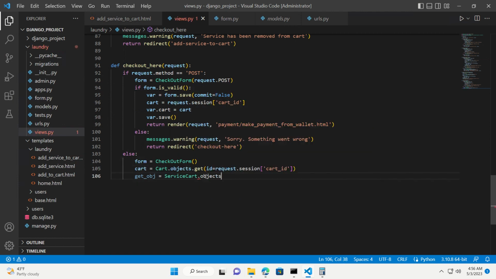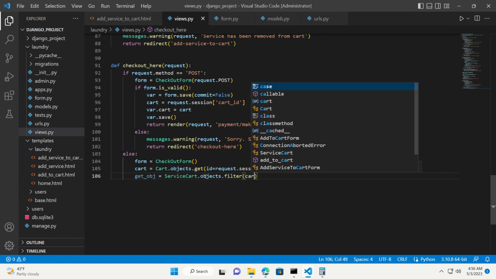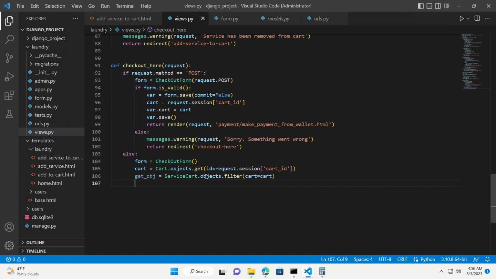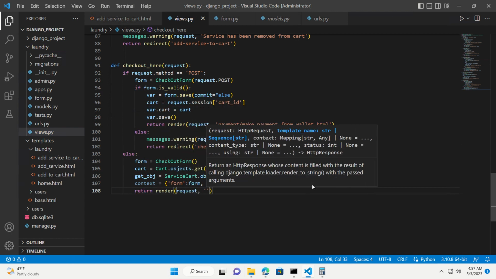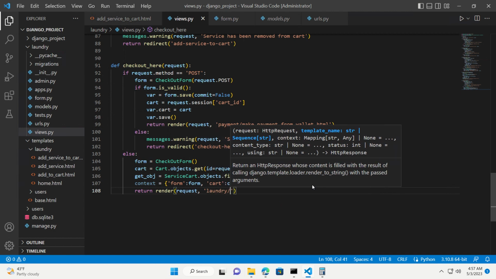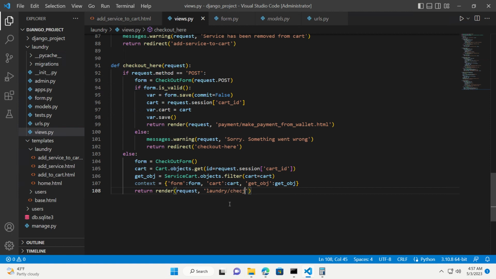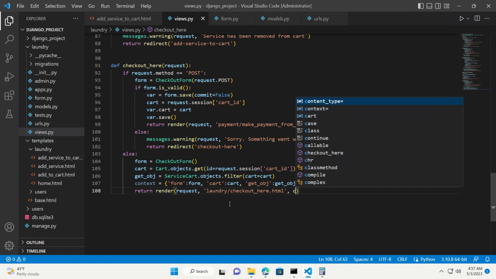All right. So say get obj. Service cart.objects.filter, carts goes to carts, context form carts. Get obj. All right. So return render request, laundry. Right, so laundry is there's checkout here.html, and you're gonna have context.